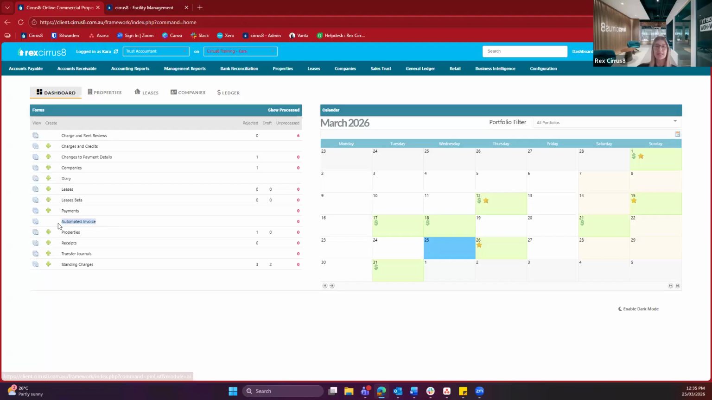They will sit in this space here for you to jump in, view what the system has picked up, so the account code, property, all of that fun stuff, make sure it's correct. Once you are happy with the information and you have approved that invoice in your automated invoicing section, that will then automatically feed through to accounts payable and sit in your create payment section for you to be able to allocate funds to and pay those suppliers.